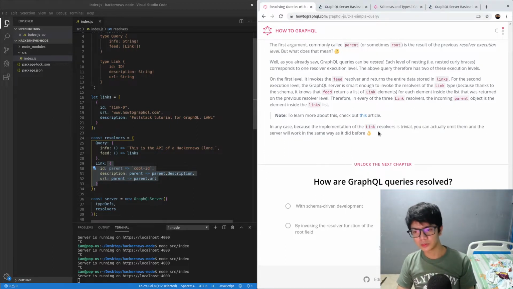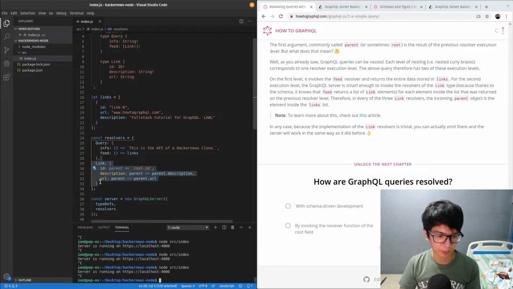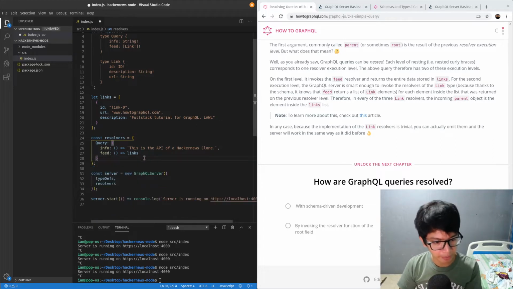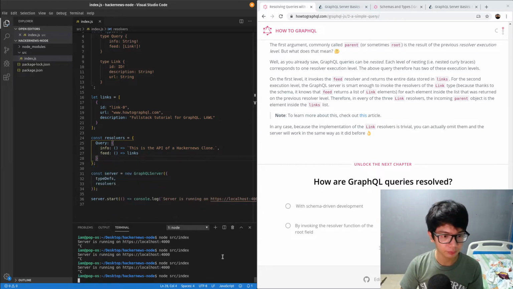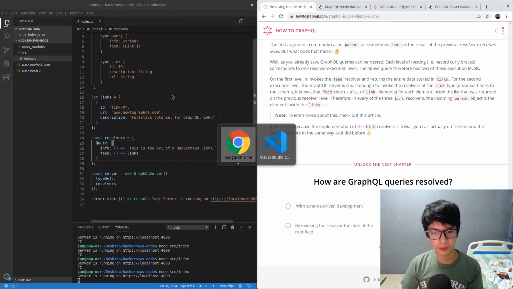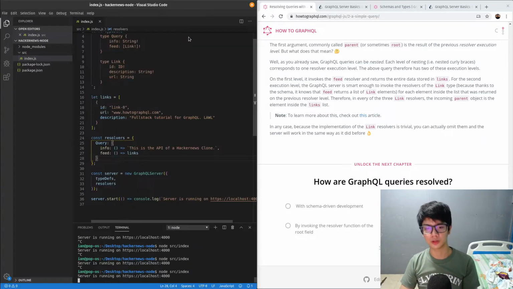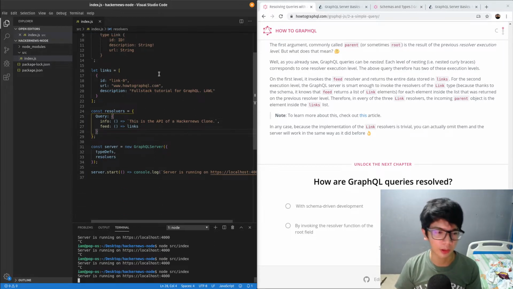Because the implementation of the link resolver is trivial, you can actually omit them and the server will work in the same way as it did before. Alright, let's see what happens. Let's do that. So I'm gonna guess it gives me the link 0 now. Okay, it's the same. So okay, we're gonna get onto that.